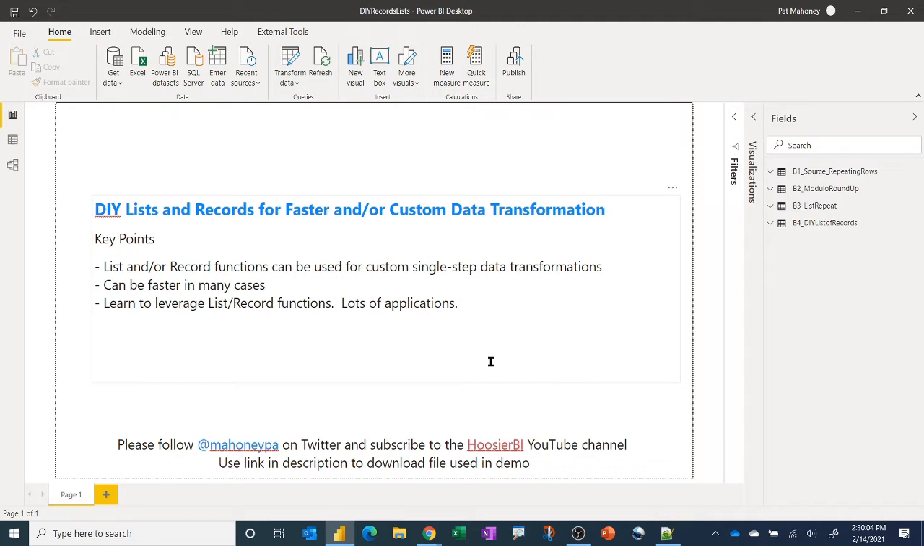All right, and so in this one, we're going to use custom list and record functions to do data transformation in the examples I'll show today, a significantly faster way, or at least you can do custom and maybe get to your desired data transformation in a single step. All right, so let's jump over to the query editor.